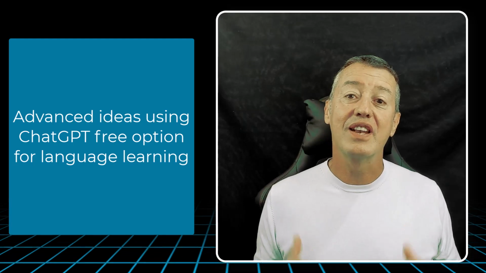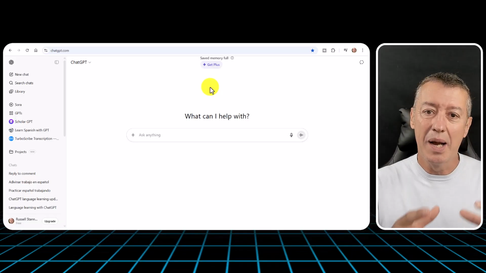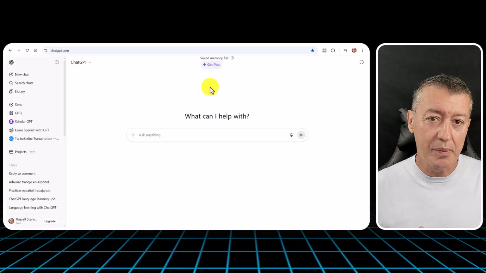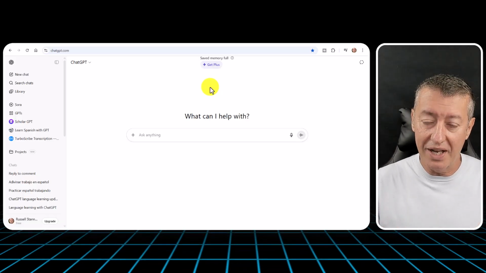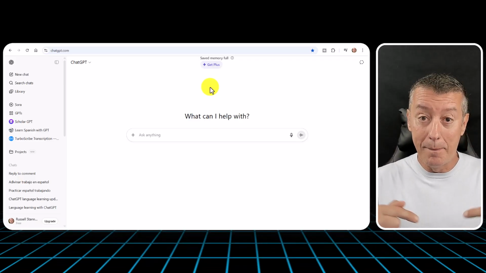Let's get started. Advanced ideas for using ChatGPT for language learning. So my first idea is this: instead of just chatting to ChatGPT, play a game with it. The game that I'm going to play is that I'm going to think of a job, and ChatGPT has got to ask me questions to work out what my job is.